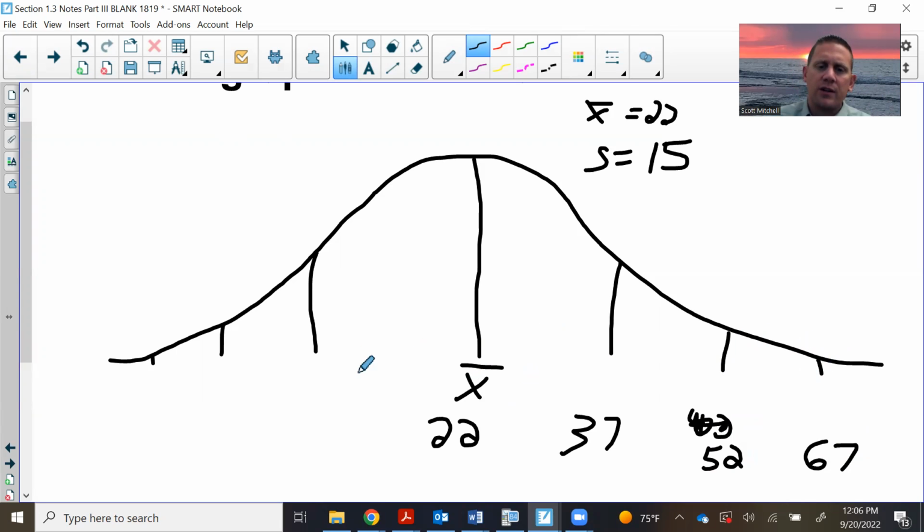Then we got to go the other direction. So you subtract 15, that would be 7. Subtract 15, what's that? -8. And then subtract 15 more, what's that? -23. I think I did my math right, hopefully. So this is our distribution that we would look at, and we can identify our shape.